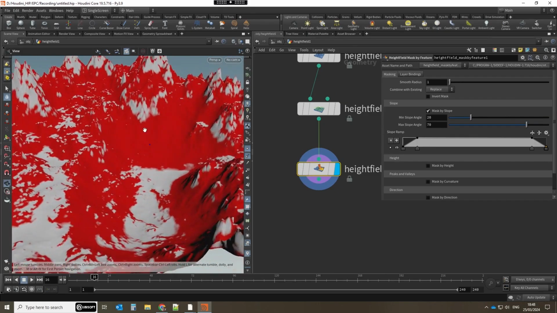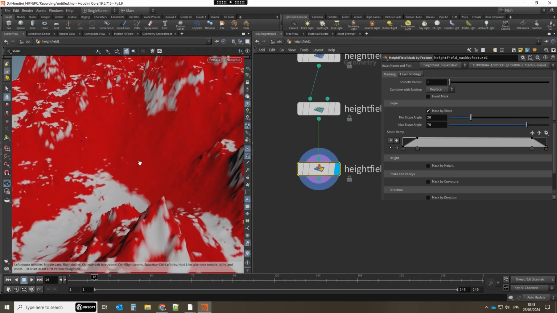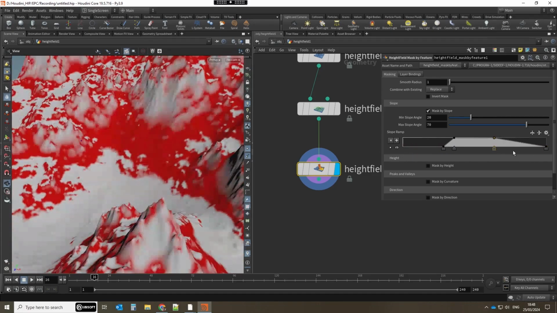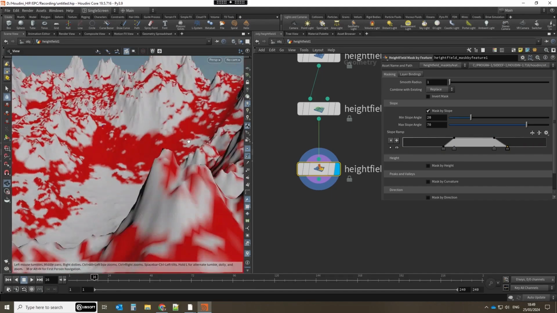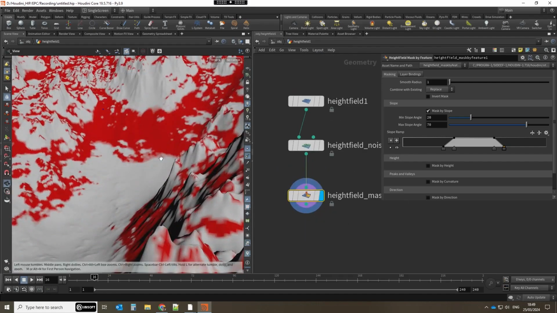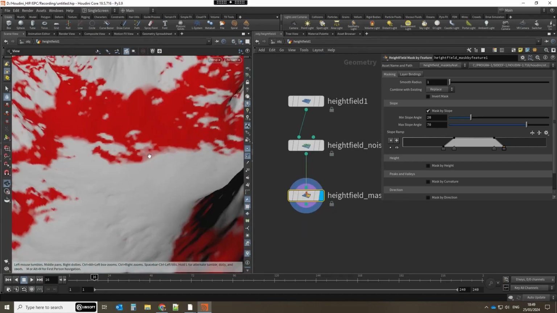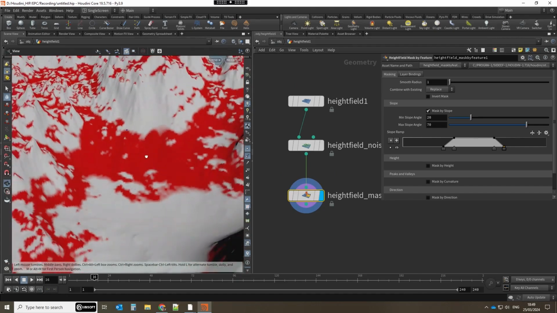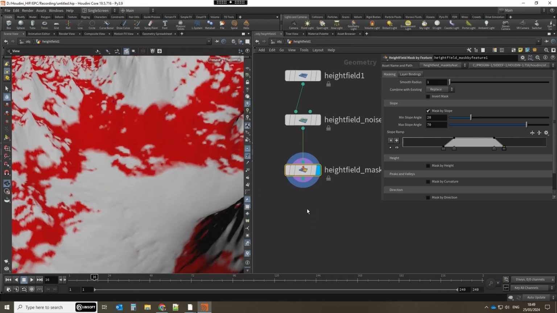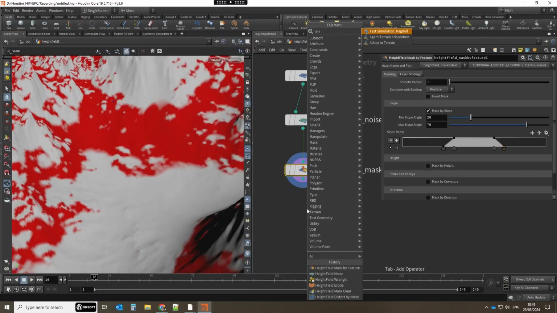In this case, I want to mask all the medium slopes. So I'm just going to increase the contrast towards the middle. It should be about right. And now I want to convert all these areas to a terrace. So I'm going to add a terrace.